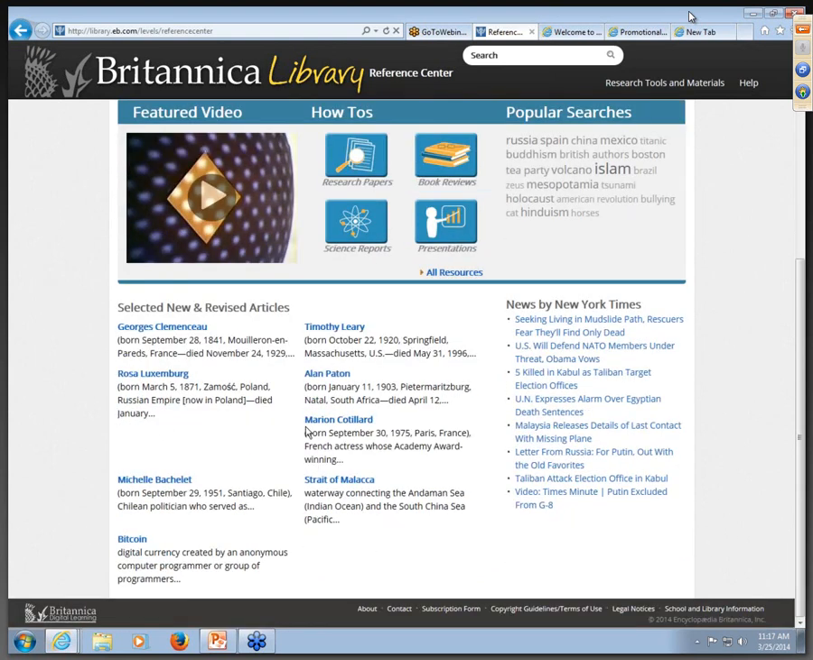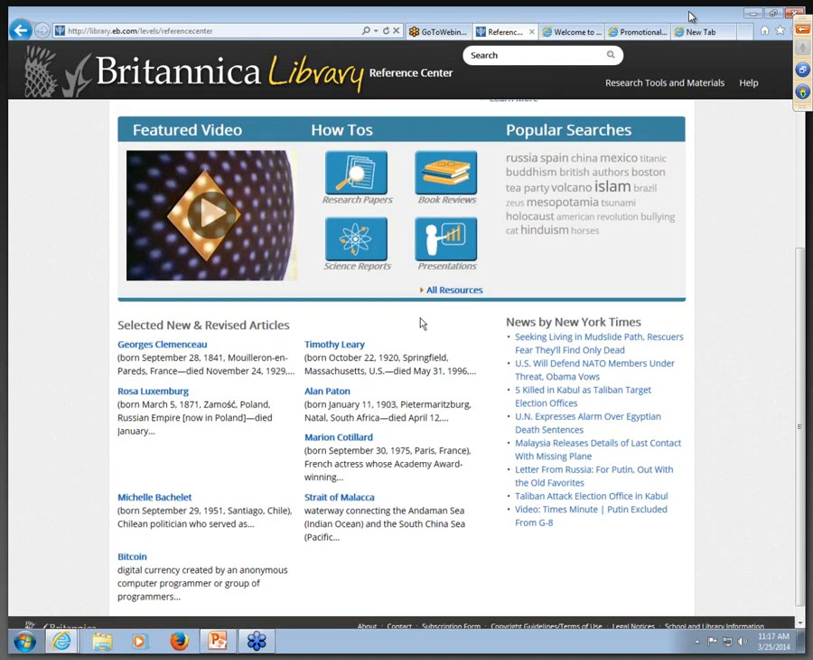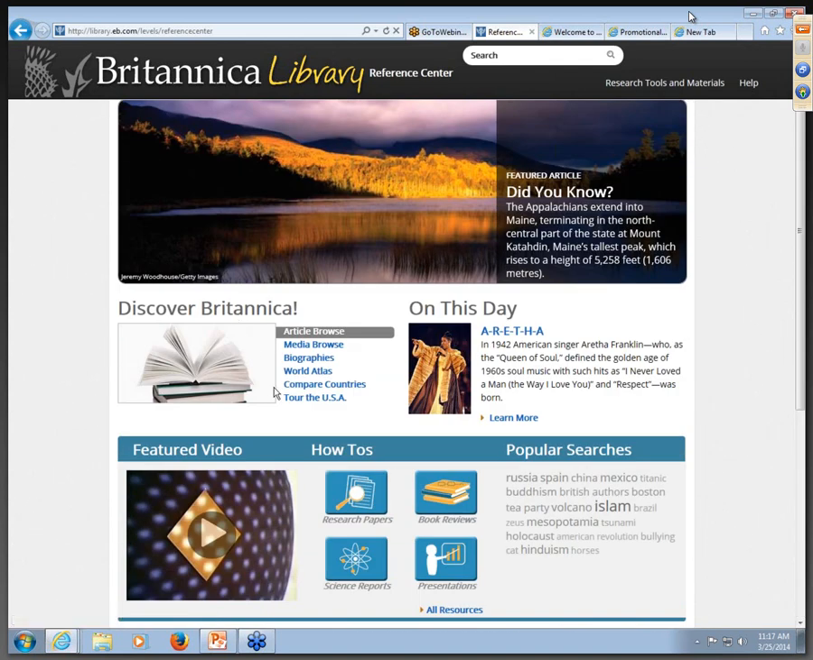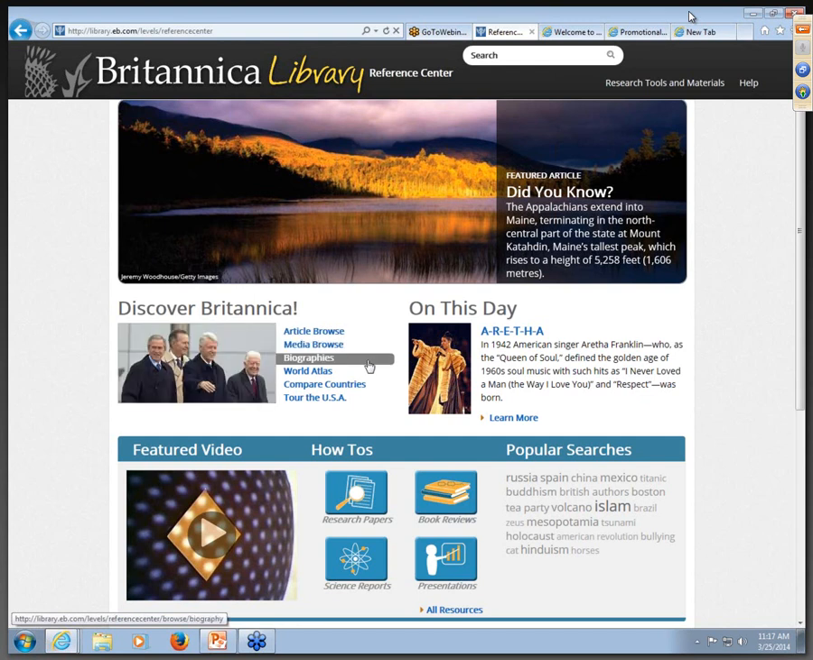Below that, the daily news feed by New York Times, and selected and new revised articles. They're constantly updating and adding to this resource, about 1,200 per month. Right under the featured article, you'll see Discover Britannica. These are other ways that you can search through Britannica Library: article, media, biographies, atlas, countries, and the United States. And we'll look at each one of those as we move through Britannica Library this morning.